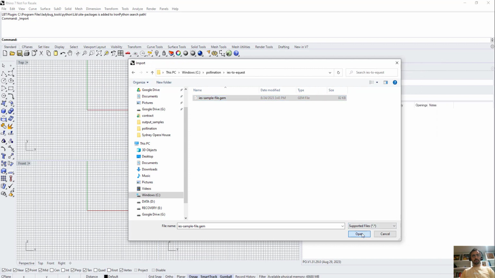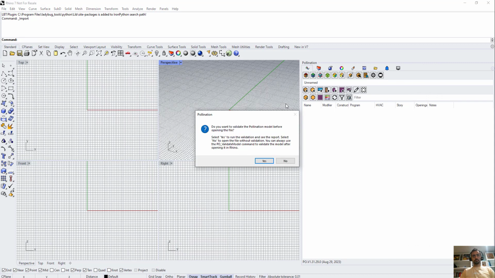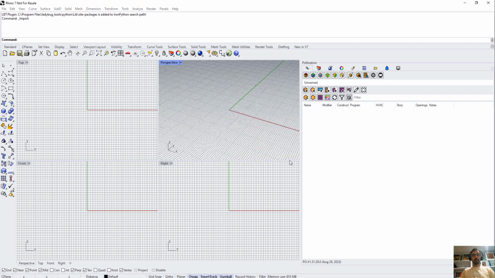So I'm going to open this gem file. I called it IES sample. I'm not going to run the validation when I import because there will be validation issues, but I'll show you how to fix them. So I select no to get the model in.